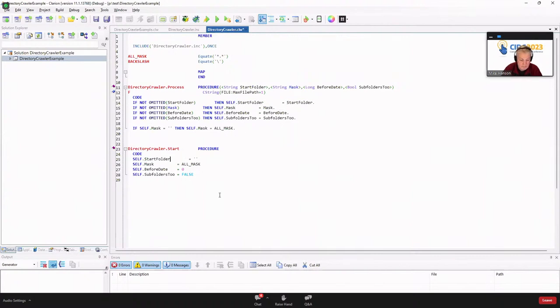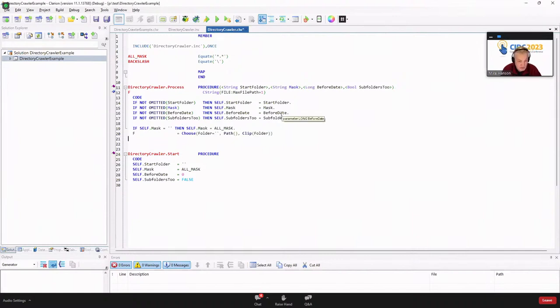Folder. And then just tidy just a touch. The next thing I need to do is take a look and say, what is the current folder that we're going to be processing in? Actually, this might end up being the same start folder here.